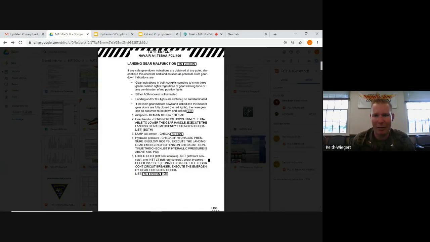Landing and taxi lights. You're all going to have to stand RDO at some point, which is runway duty officer. They put you in a box at the end of the runway. That's kind of your job. During the daytime, you're going to be responsible for checking the landing gear and making sure everybody's got their gear down before they come in and land.